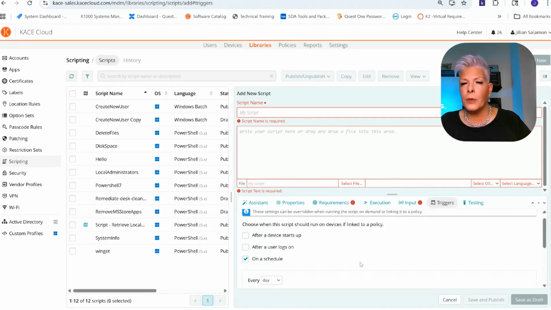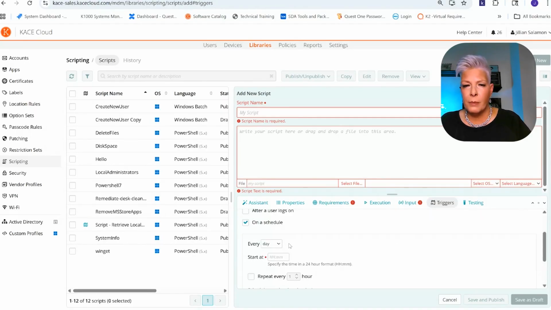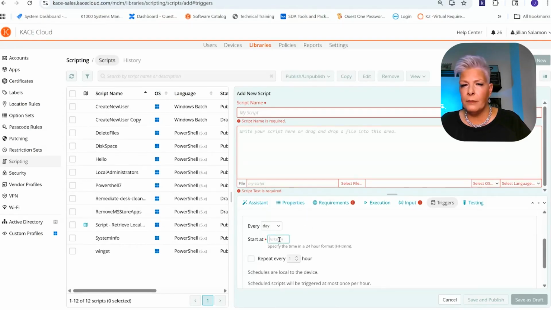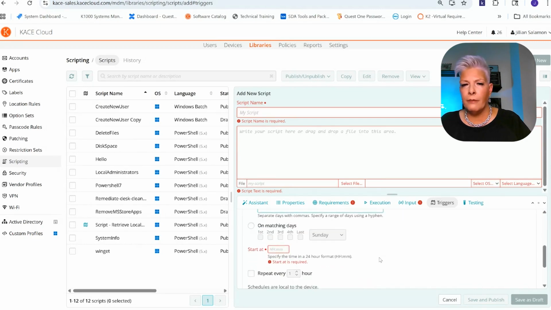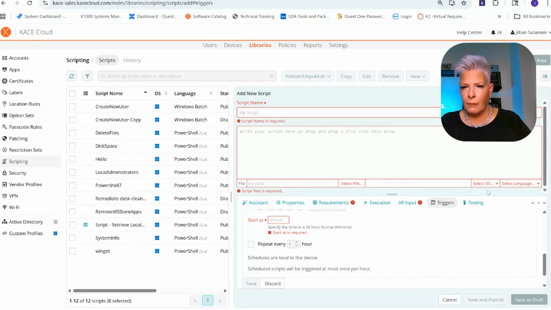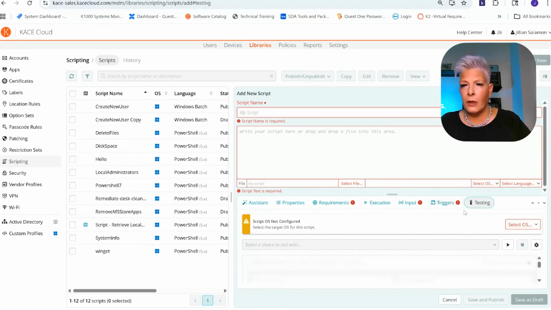If it is on a schedule, you can see how flexibility I have. Maybe I want it running every day at a specific time, or every Friday at a specific time, or on a monthly basis, maybe day 15 of every month it should run. And what's nice here is we can also test the script against any devices that you have. This will give you instant feedback and let you know if that script was successful or not.